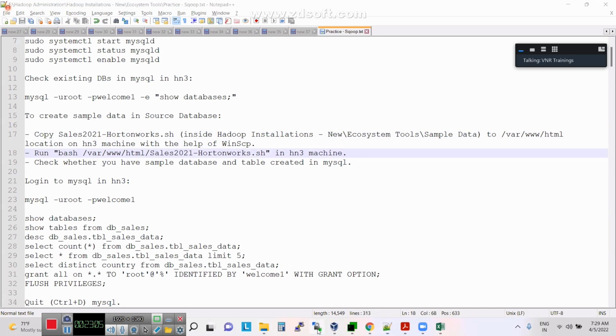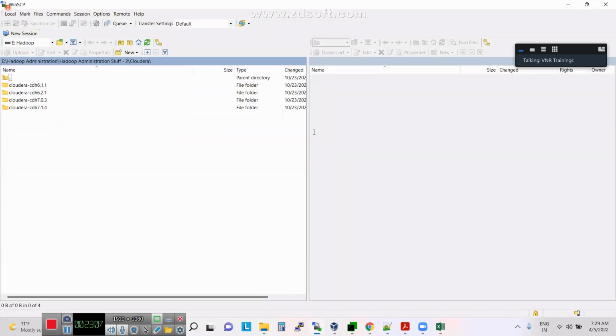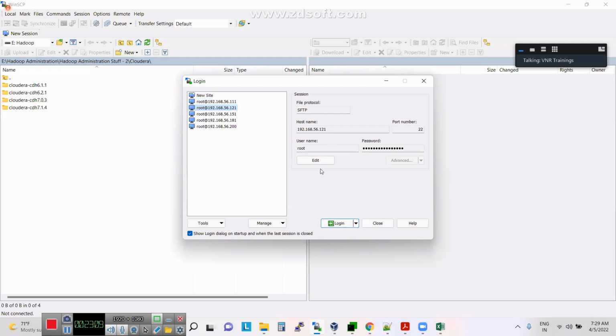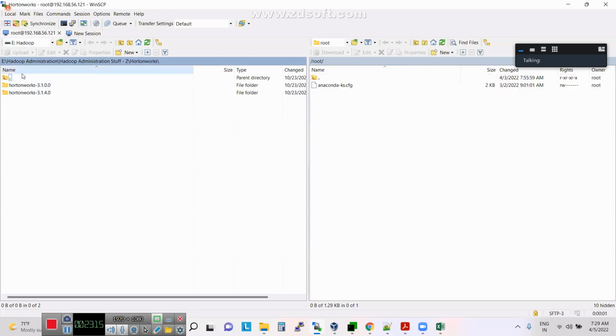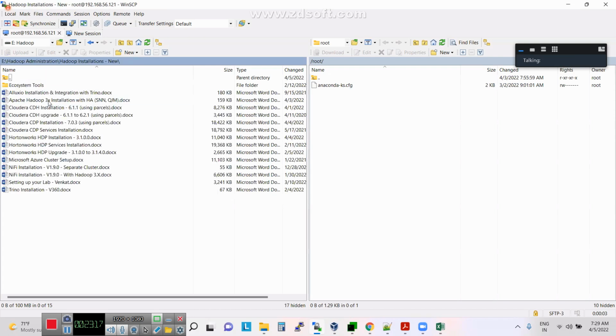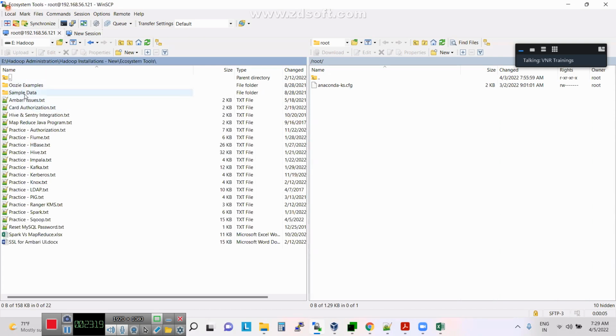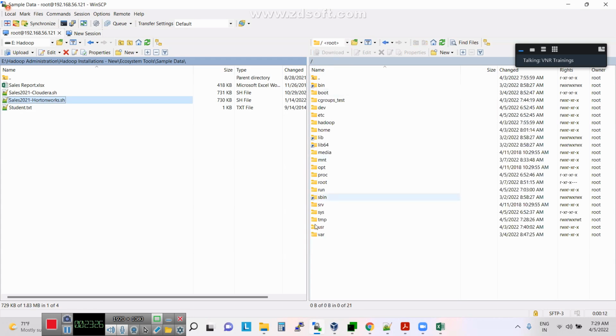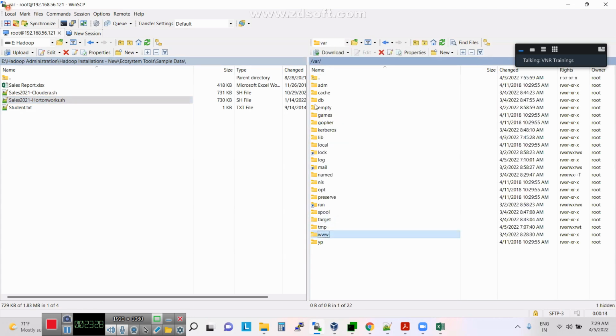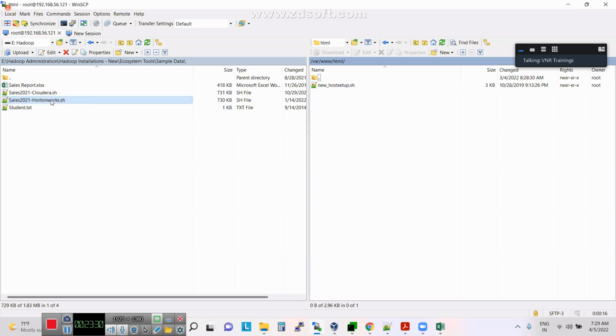So I'll open WinSCP and connect to the HN3 machine. The HN3 machine IP address is 124, so I will put 124 here. I will connect to HN3, and here installations new, ecosystem tools, sample data, sales 2021 hotanox. You need to bring this to www.html. So this is the file; you need to bring it here. Once done, close it.